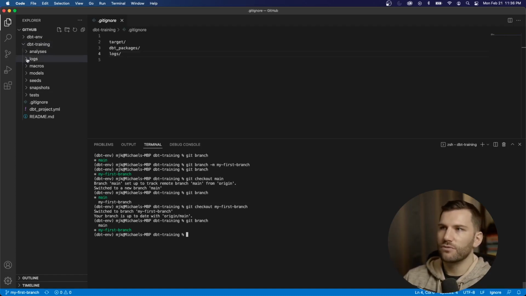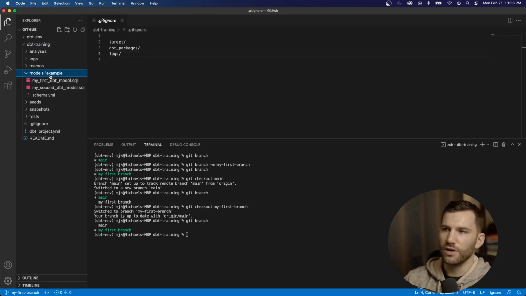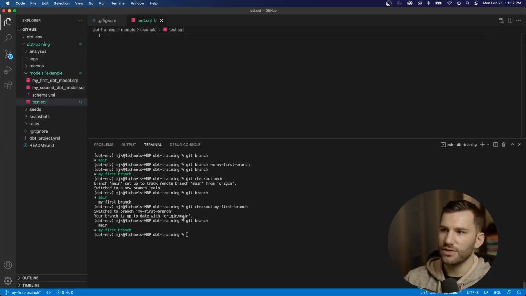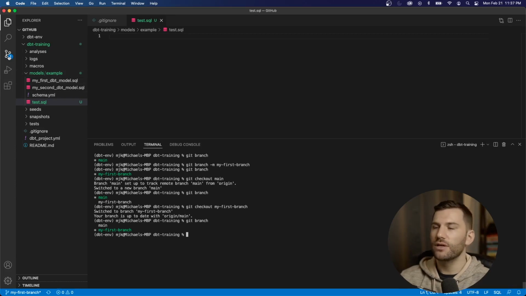Let's say I decide to create a new model. We're not going to keep this, but if you create a new model, test.sql, these have to be SQL models. We'll touch on this, but let's say we make this change. We go through here, we could do the git add process here, but while we're here, I'll show you another great thing about Visual Studio Code that's built in.